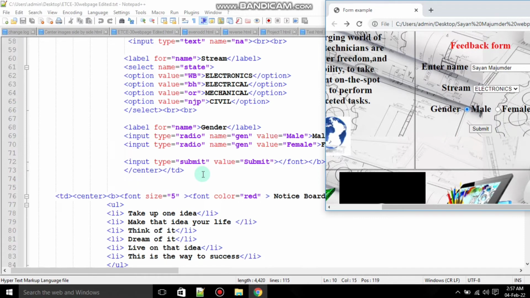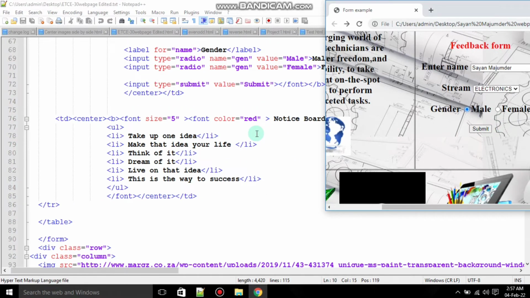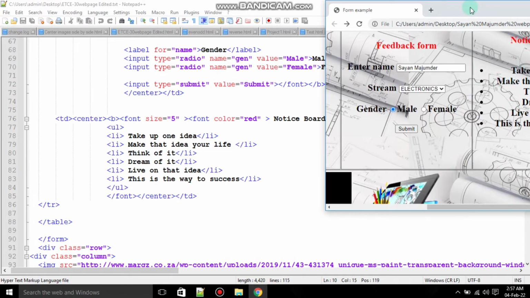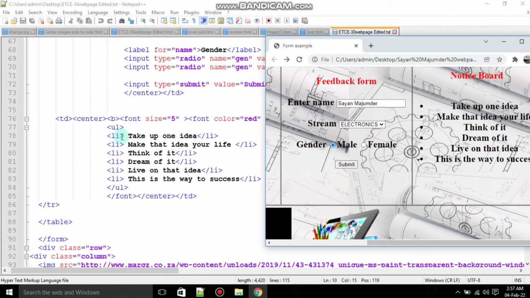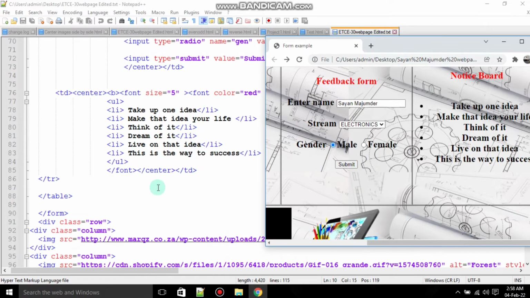Input type is submit. You can also give the input type here as reset beside the submit, but here I have given only one because the getup is much more professional. Now the font size is 5 for this part, the last part. Here I have used unordered list, okay, and here I have used disk. So under the list section I have to write all the description here what I want to write, and we have to then close the unordered list tag.